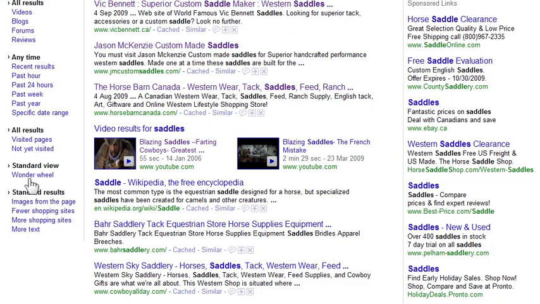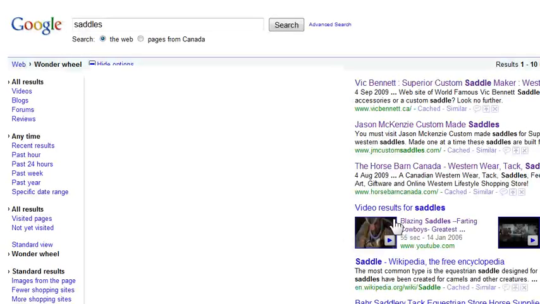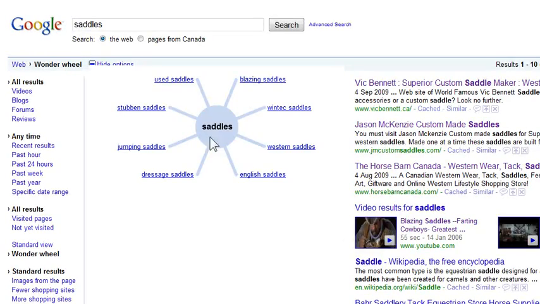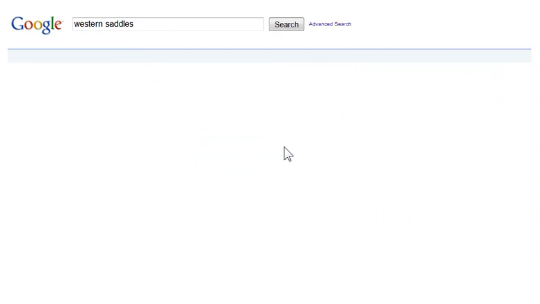Okay, now it's going to give you a graphical display of relevant keywords, which is really handy. So here's my search term, saddles, and around the wheel it's got all these relevant search terms. And you can drill down through these terms and get more relevance and more longer tail key phrases. Right, so you can click on, I don't know, what do I want? Western saddles. Let's click there.